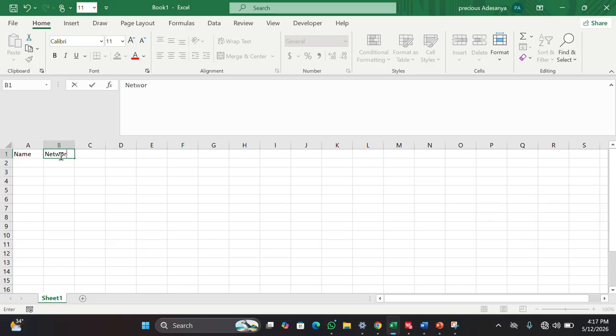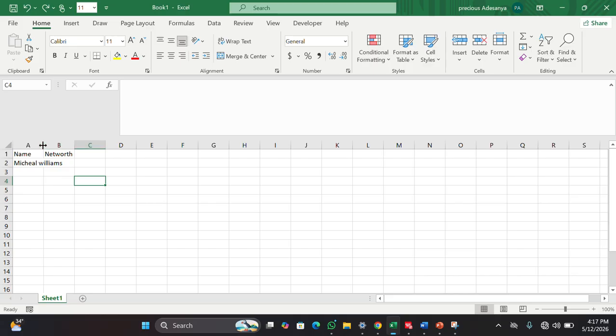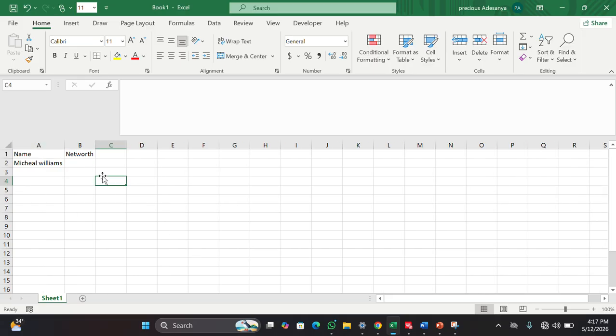And let's say here we have net worth. So let's say we have name. I want to say this is Michael Williams. You can see it's actually going to the next place, and so for you to adjust the width in Excel, you can just put your cursor here and drag. So that's what you can do. Or you can just double tap it to also adjust the width by itself, right?